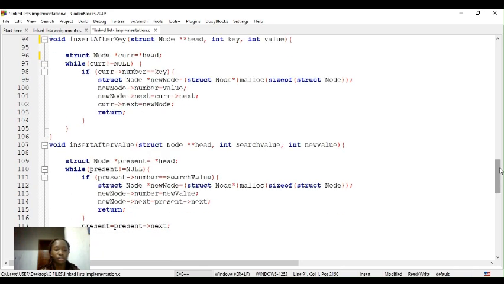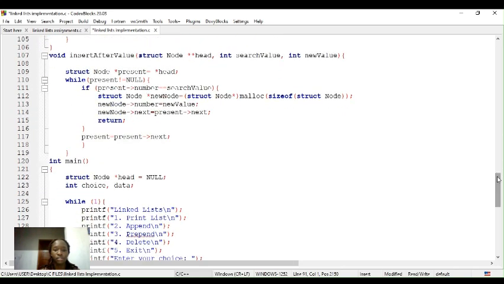Then moving on to insert after value. Insert after value enables us to insert a new node once again after a number that's equivalent to the value that's been entered by the user. So doing the same thing like above, we use a while loop to traverse through the linked list, using a pointer present, assigning it to the head pointer so that it's pointing from the very start of the linked list.